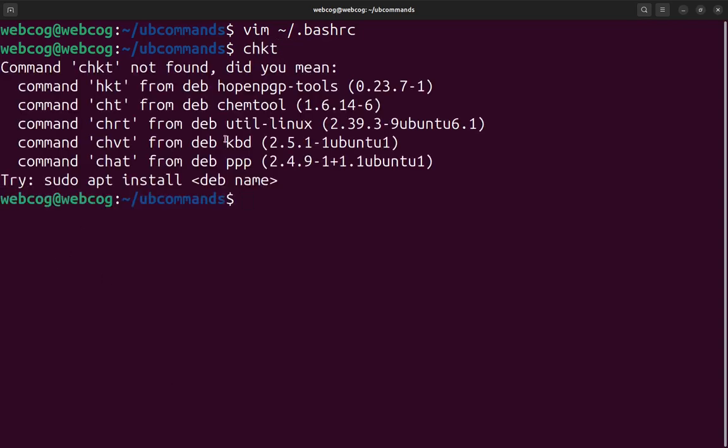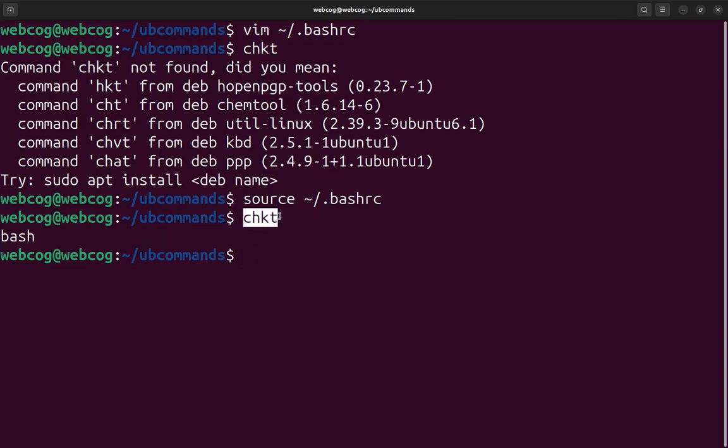But before that, you need to run source. There are two steps. First of all, you can restart your terminal, but if you don't want to restart your terminal, you can simply write source and then run your bashrc file, source ~/.bashrc. Just run this, and it will reload all the files. Now we can use chkt. You can see when I run chkt, in result it simply displays bash. It means our alias has been created.